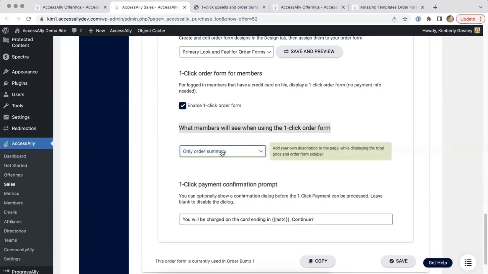The order form summary only is going to be where you can add your own description to the page, and you're just showing the total price and the order form sidebar. So this will show a shortened version. They still get enough information, but it's not the full order form.